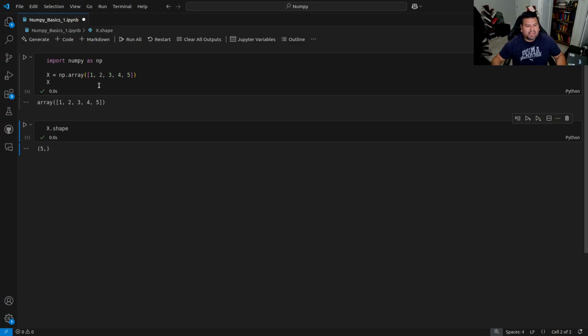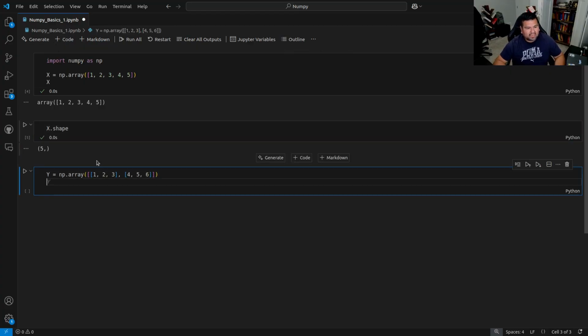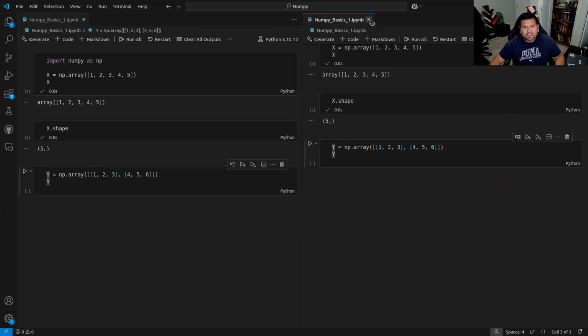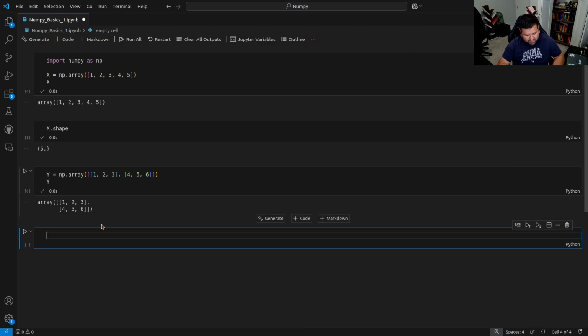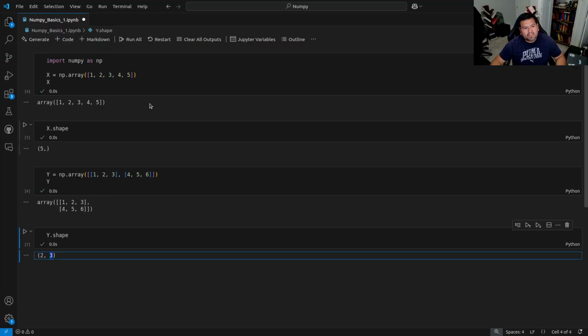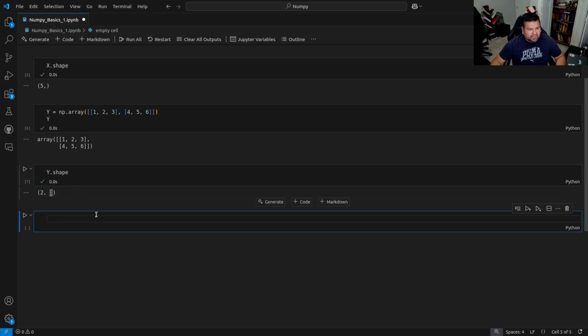But if you create a two-dimensional array or a higher dimensional array, then it will show you those values. So for example, if I have y equal to that, let's print y. So now it's a two-dimensional array. Now when I do y.shape, it says 2, 3 because it has 2 rows and 3 columns. Okay. All right. Let's go back to do some operations on x.